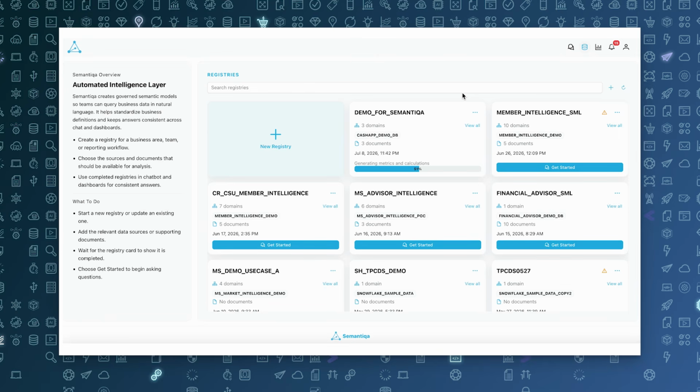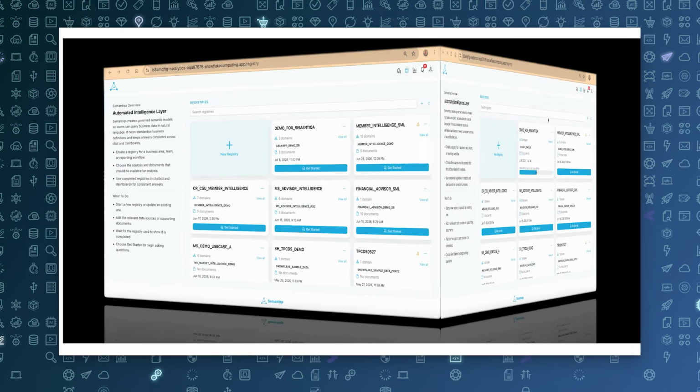Once the registry is ready, we'll walk through each of these capabilities in the application. See you on the other side.